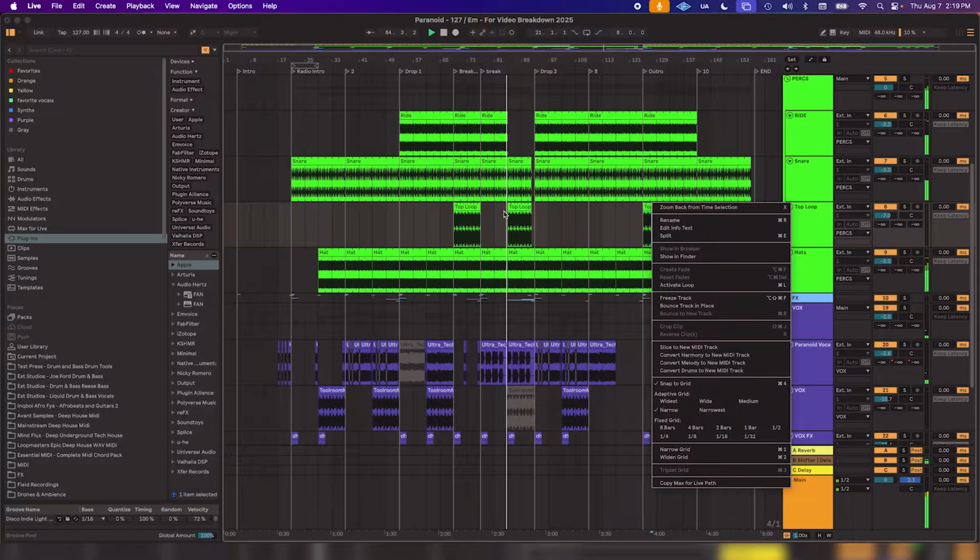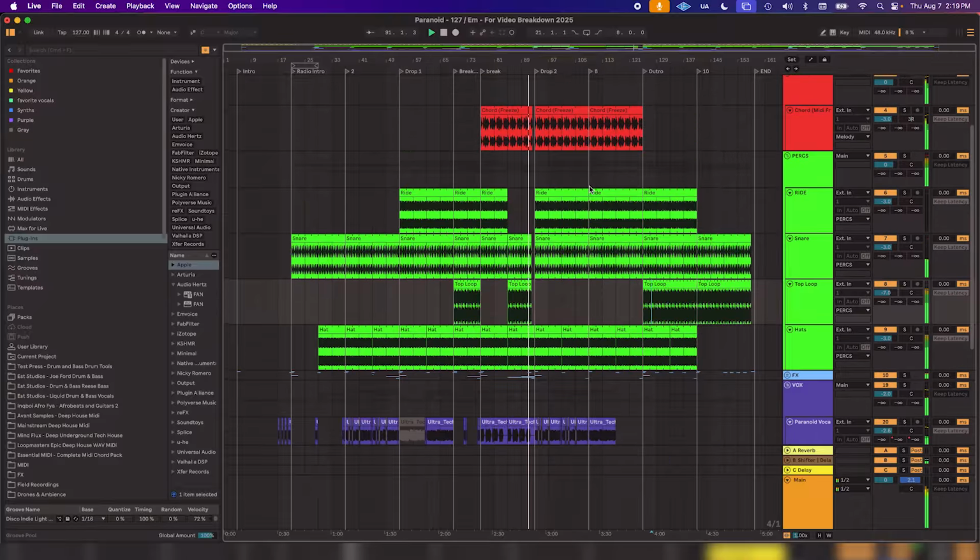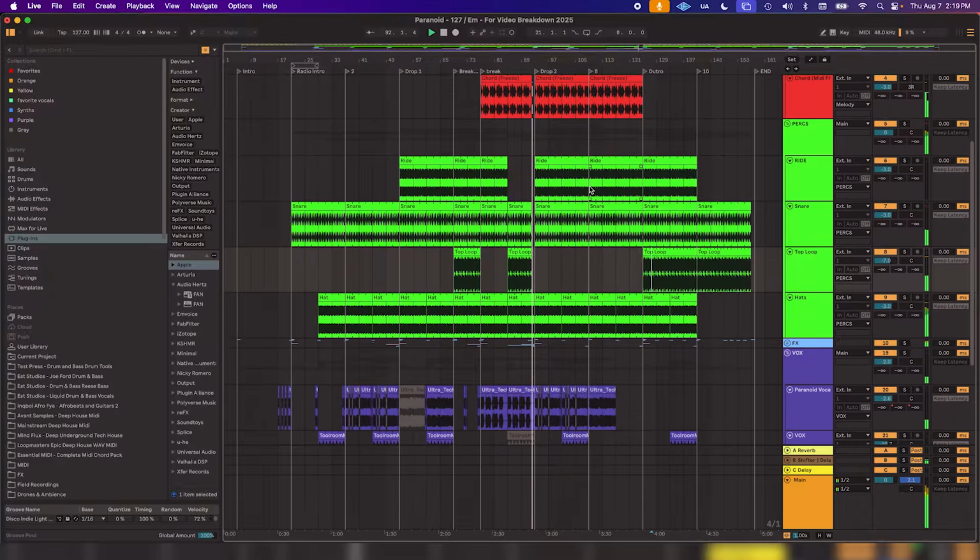So you got the chords playing here, kind of playful with the vocals. There's a little bit of a call and repeat vibe going on. Top loop. Tension building. It kind of operates like a riser. Effects coming in. Pause. Tension. Build.